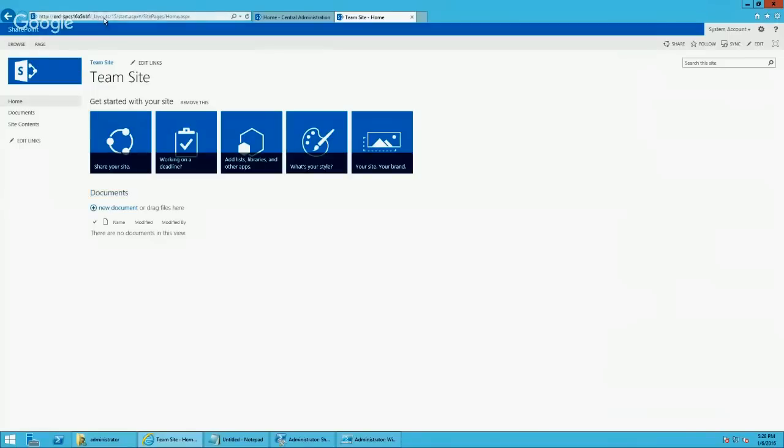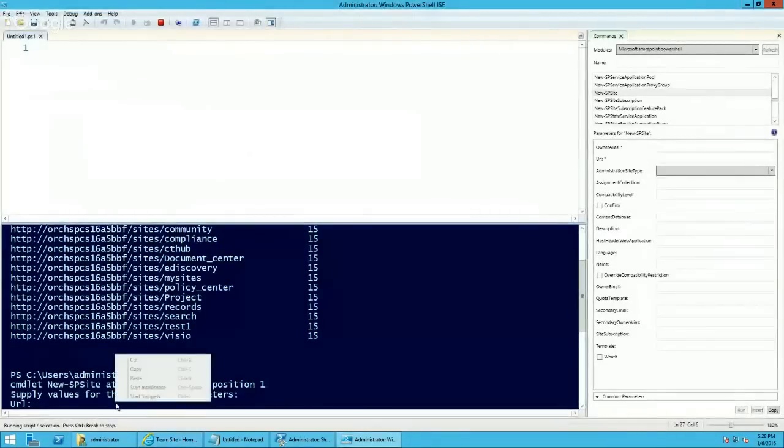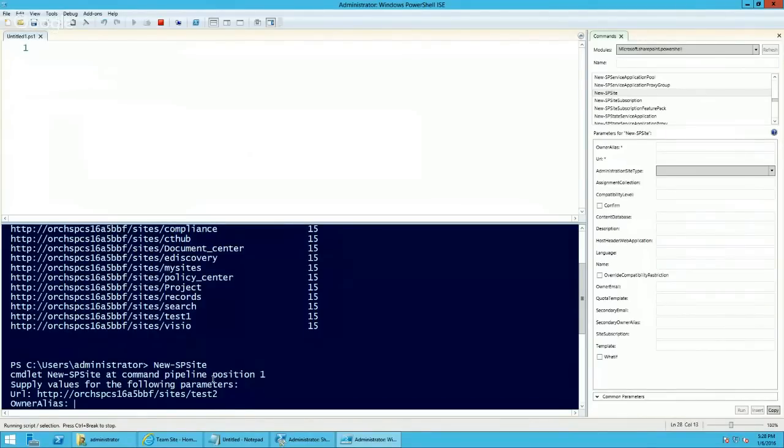So the URL, let's see, my URL is the first one. I'm going to grab that. I've got a very ugly server name, so let's just paste it in there, /test2. That's going to be my site collection URL. And then who's the owner?